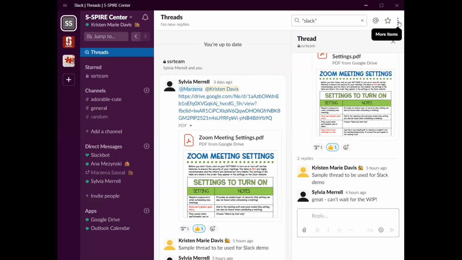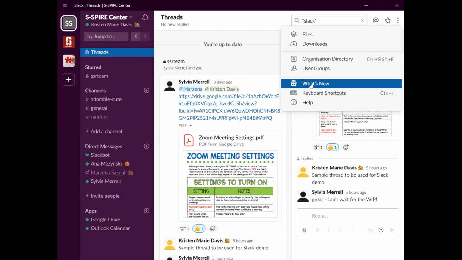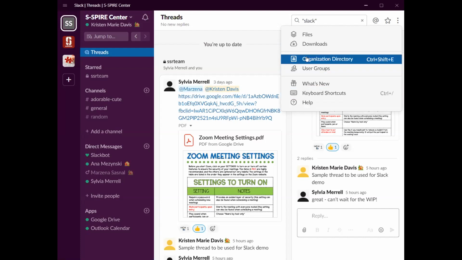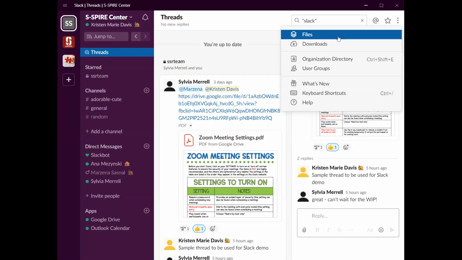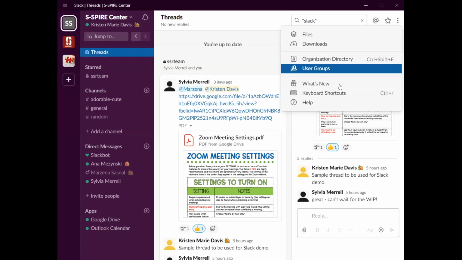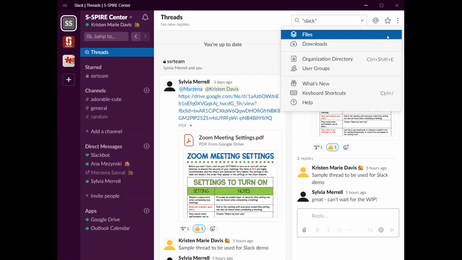And also Slack, I'm not going to go over a bunch of shortcuts because it's very dependent on your type of computer. So if you click here to the right, there are keyboard shortcuts that they have, what's new, help, organization directory, all these different things. So Slack, once you learn it, is very easy, and within it, it makes it pretty simple to find help if you need it. And also, again, they have little shortcuts that you can use.